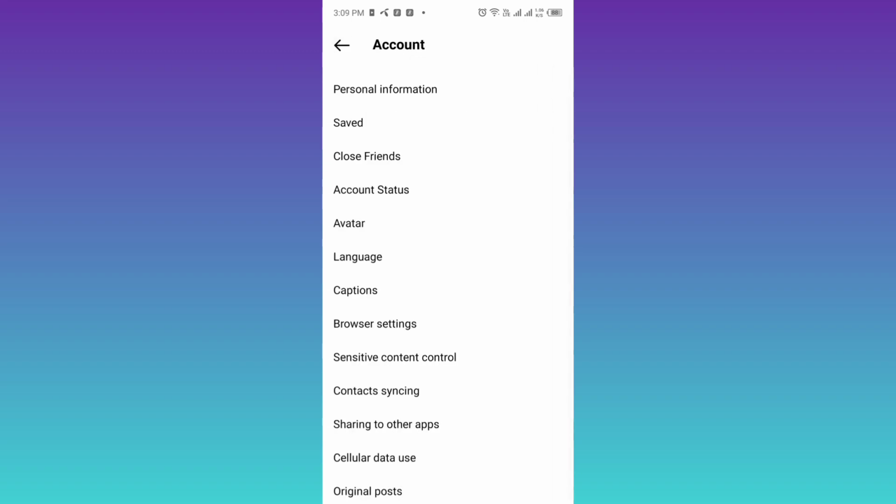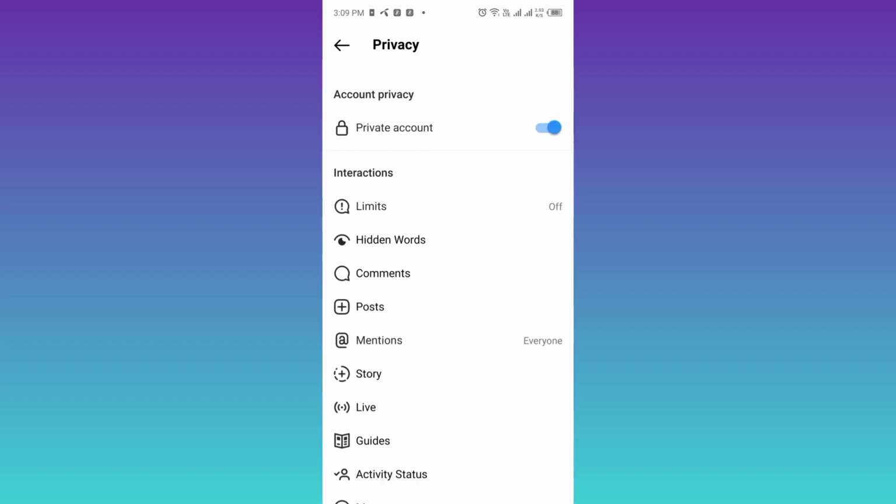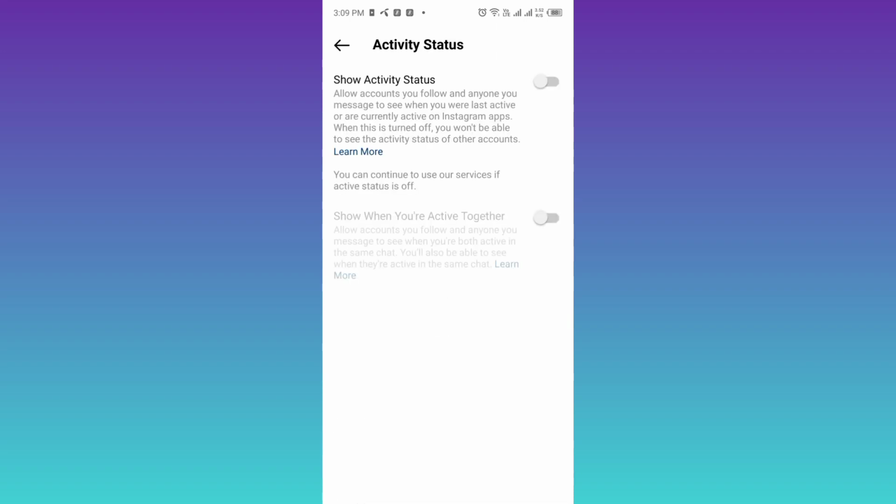After that, go back. Now go to privacy. First of all, make sure that this private account option is enabled. After that, click on this activity status option and then disable this show activity status option.